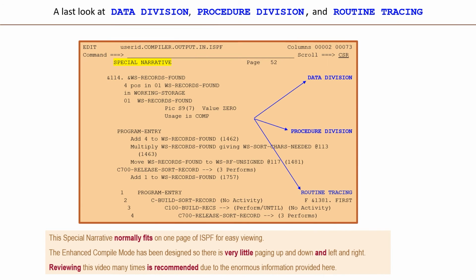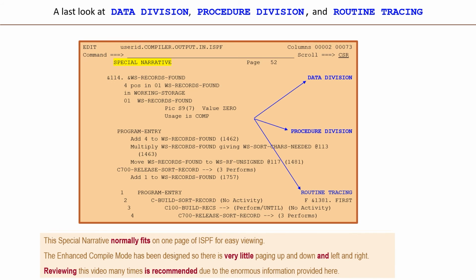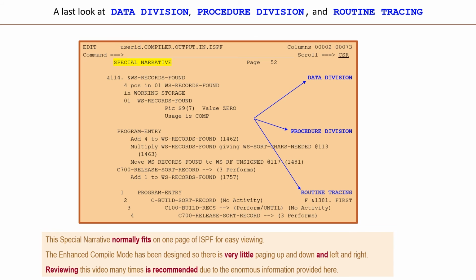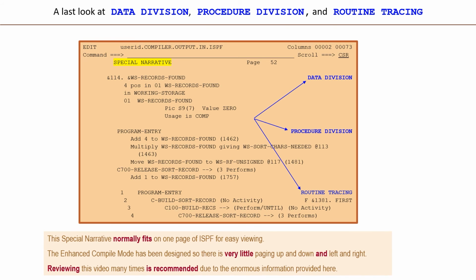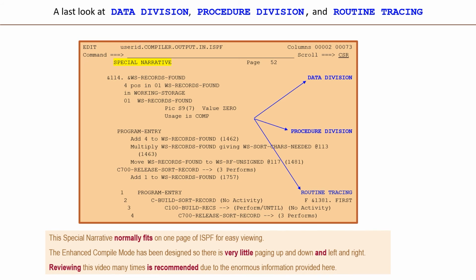A last look at data division, procedure division, and routine tracing. The special narrative normally fits in one page of ISPF for easy viewing. The enhanced compile mode has been designed so there is very little paging up and down and left and right.